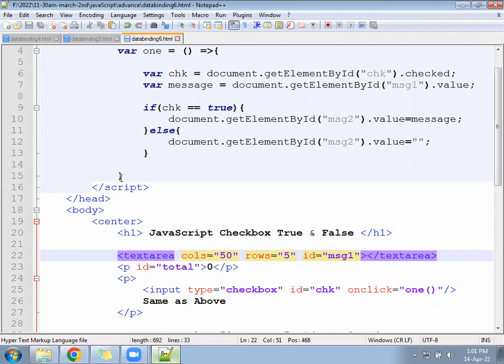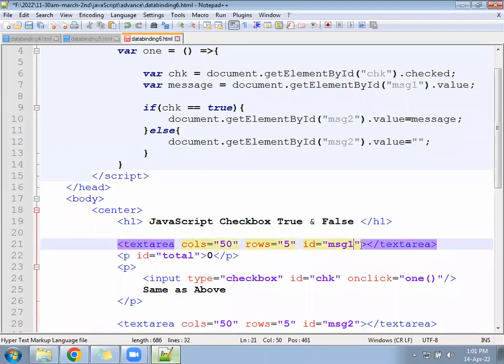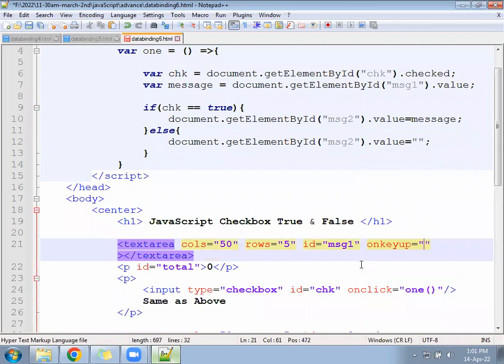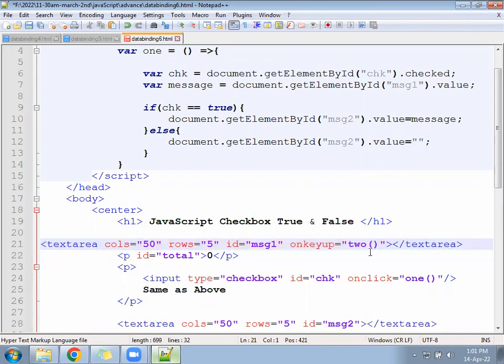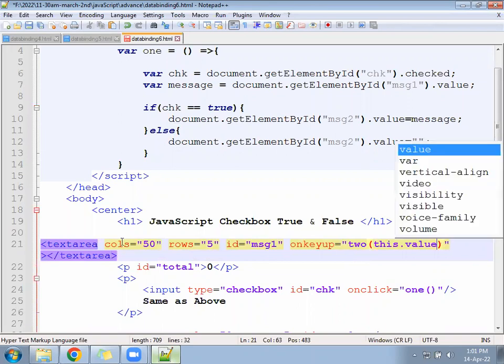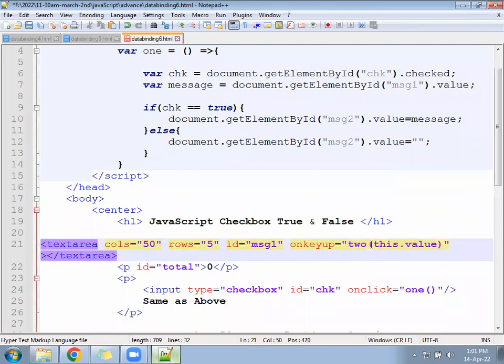Okay, let me write it as well. First, onkeyup. See, onkeyup in the first text area. On keyup you have to call a function. Any function name, function two. Pass this.value there, the value of the text area. This.value, the value of the text area, you can pass directly to function two.